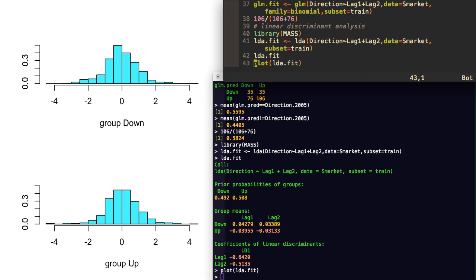And we find that 49% of the training observations correspond to days during which the market went down, and 50.8% correspond to up. We also have group means here, the average of each predictor within each class, suggesting that there's a tendency for the previous two days' returns to be negative on days when the market increases.